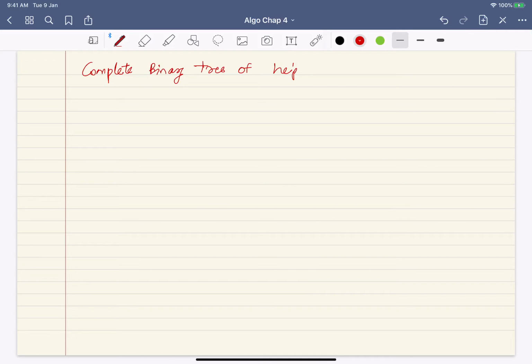Of height h. So if I have a complete binary tree of height h, how many nodes does this need to have? Yes, 2 to the power h plus 1 minus 1 nodes. So a complete binary tree of height h needs to have all the possible nodes. So it will look completely full. Yes, you cannot find a gap.